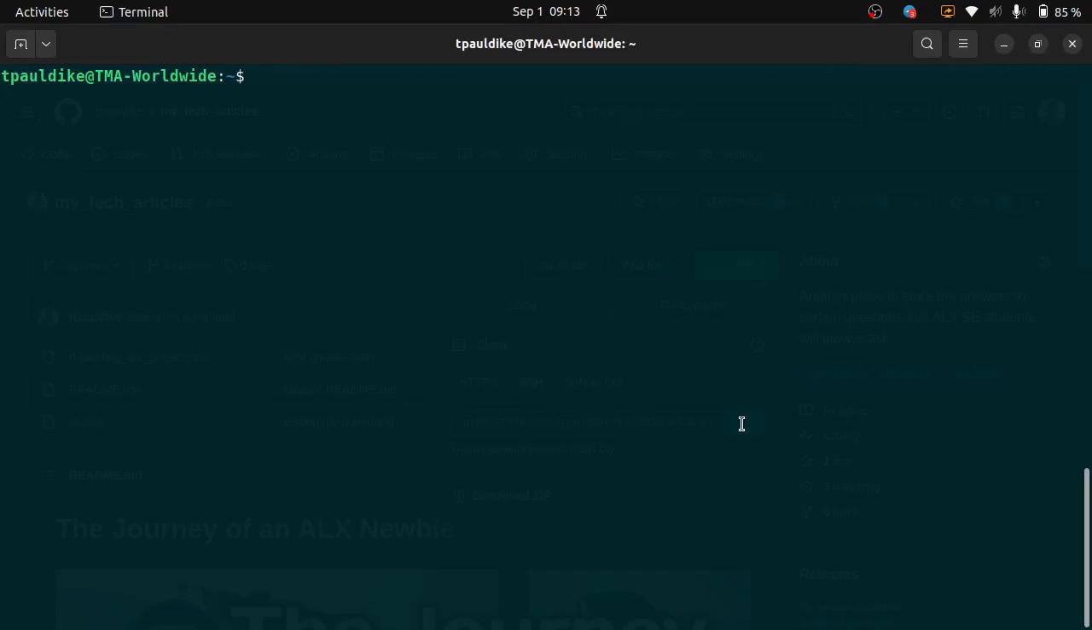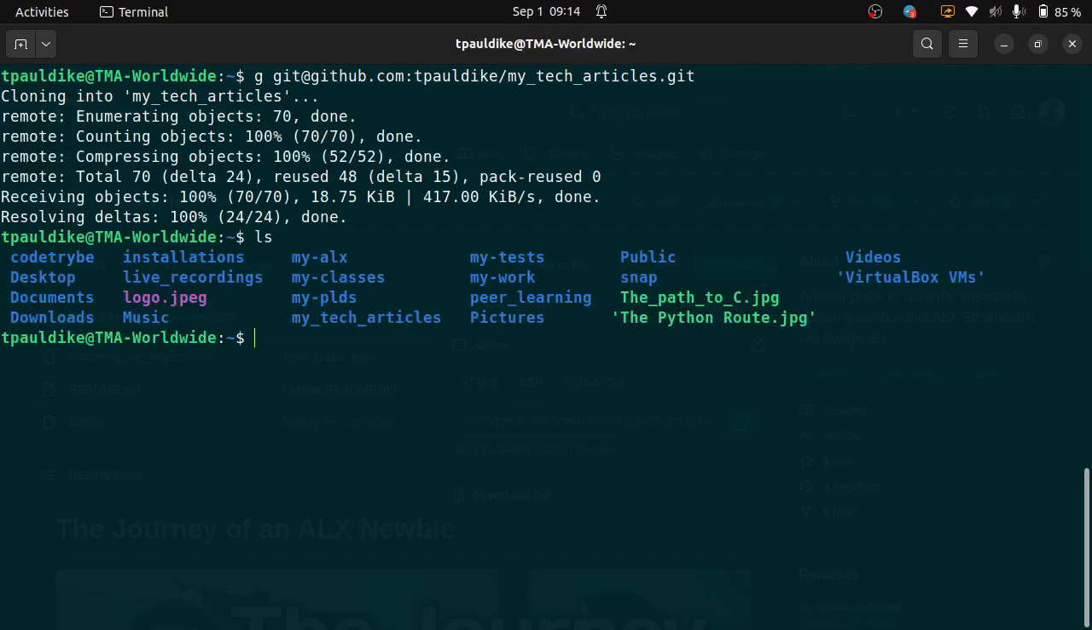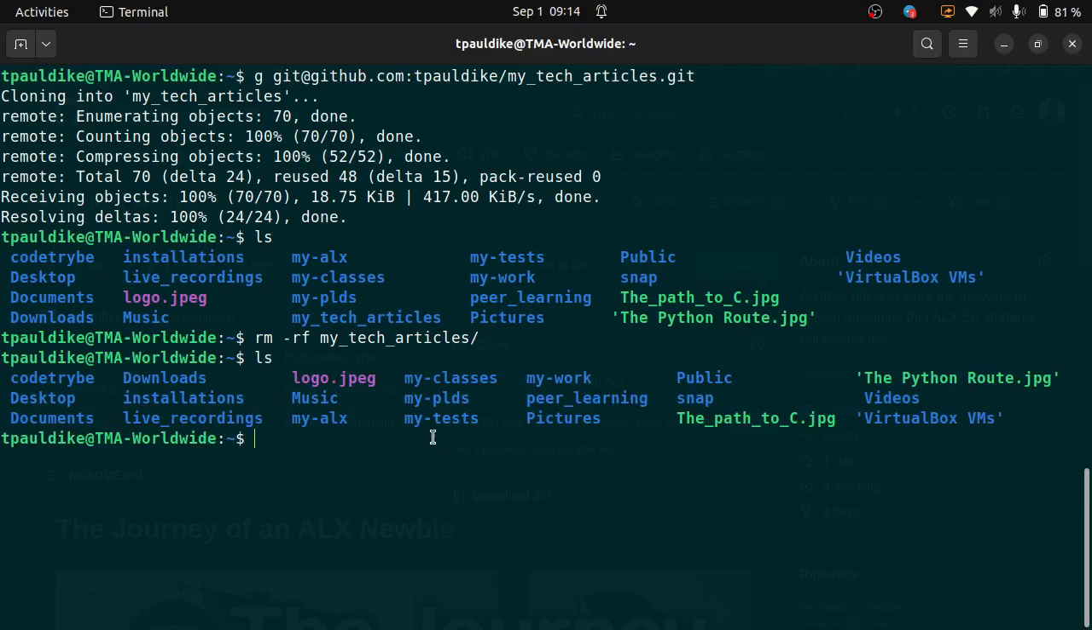If I go there and do G and paste this, enter, it will still clone it. So if I give it either the name of the repository or the full SSH link, it will clone it. Look at it, it's there again. Remember, I did it before, but now it's there again. Okay, so let me delete it again. My tech articles. Now it's gone, it's no more there.